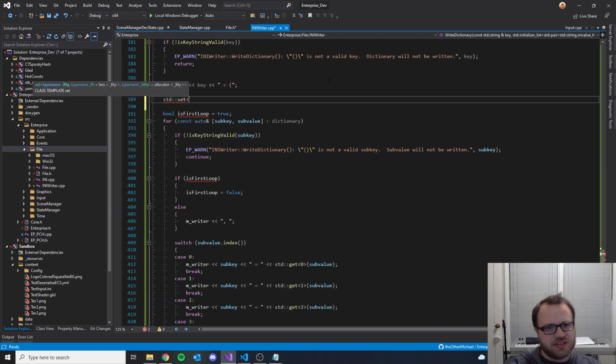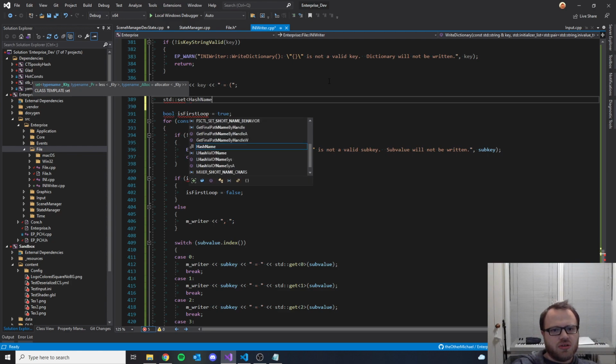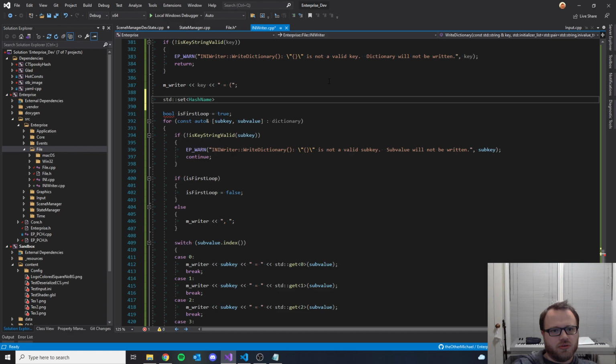I guess what I'll do is I'll do an STD set of hash names. A hash name is a type that I use in Enterprise for hashing strings rather rapidly and then storing them as 64-bit ints. So I'll make a set of hash names, and as we come across each string, I will hash it and push it into the set. And we will compare against the hash, not against the string, and that'll save us a little bit of time for all the string comparisons.